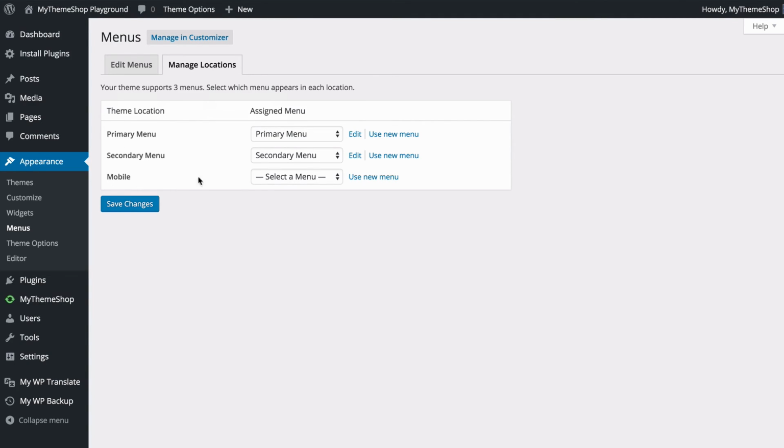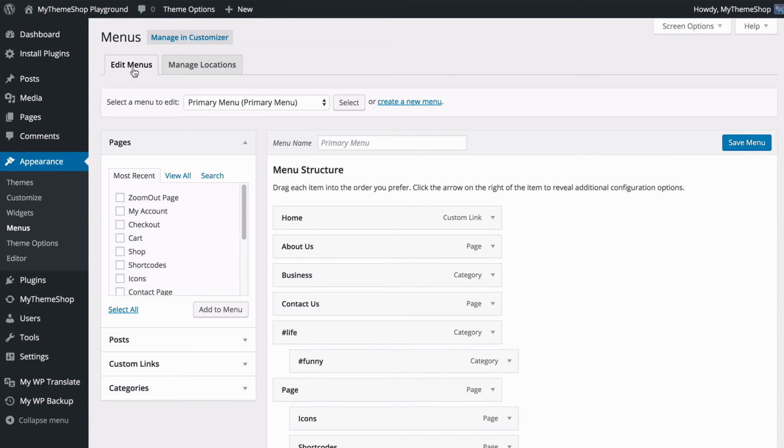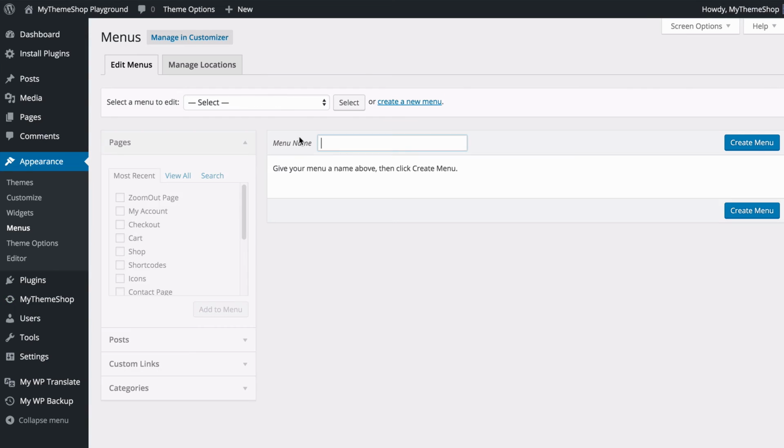You can also add a specific menu for mobile, and you can just choose any of your menus that you've created in order to add that there. You can create new menus just by going back to Edit Menus and then pressing Create a New Menu. Give it a name and your content, create menu, and then add it to your site. Very easy to use system, the WordPress menu editor.